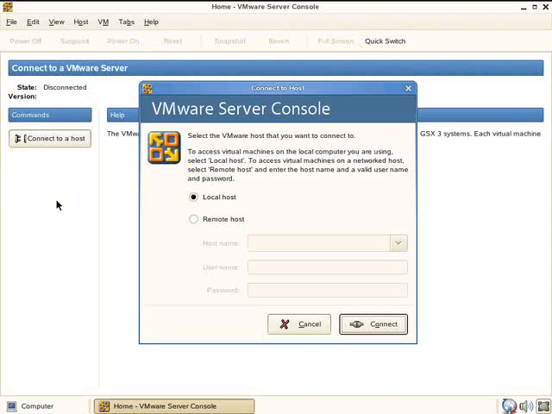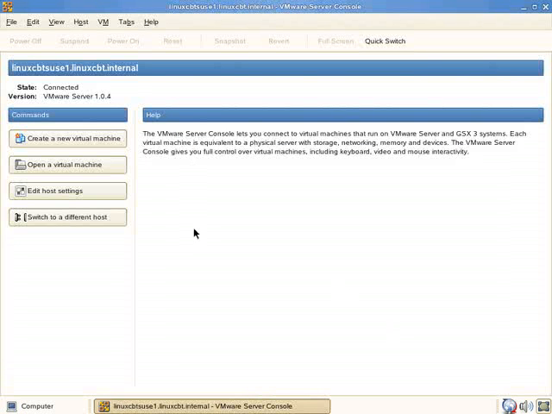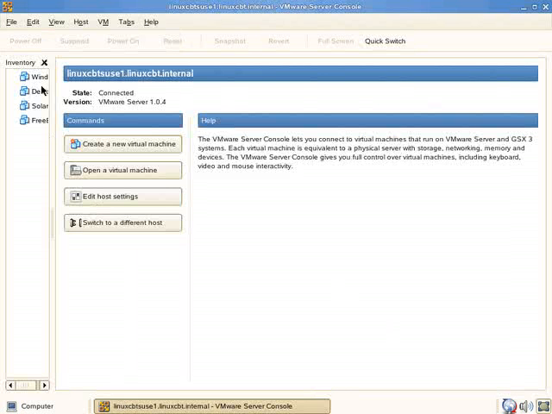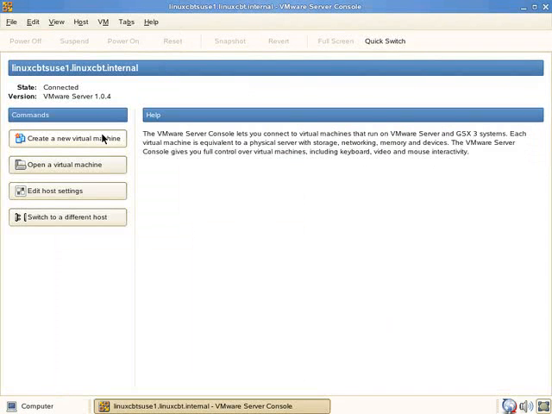Now we need to allocate space and resources for this new instance. We've connected to the local host and we've closed the window where we have our other instances, but if we click on inventory, we'll see the list of other VMware hosts. We've got XP, FreeBSD, Solaris, and Debian. But we don't need the inventory window at this stage. We do need to create a new virtual machine.